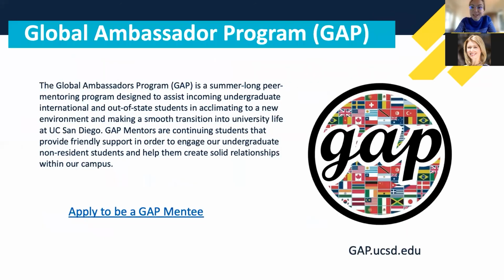But we also realize that many of our students have questions right now, all the way through the summer, so before their first year at UC San Diego technically begins. And for that, our Global Ambassador program is a really great program. It's a peer mentorship program that occurs over the summer, and you essentially get matched with a current undergraduate student at UC San Diego.